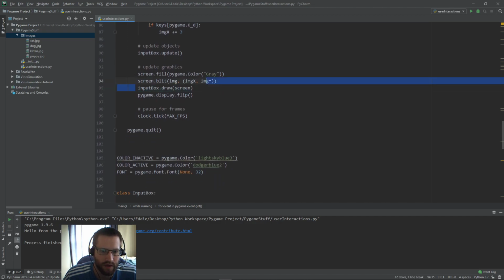The only thing we're really doing here is splitting this image at X and Y, and this is why I'm constantly changing X and Y variables here.